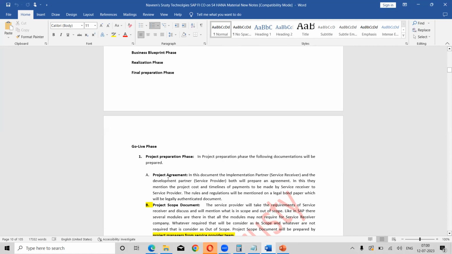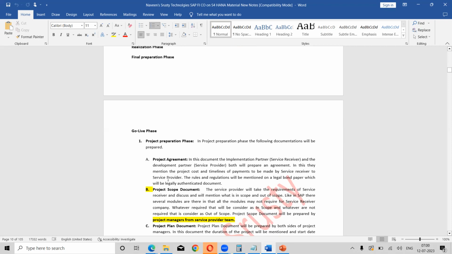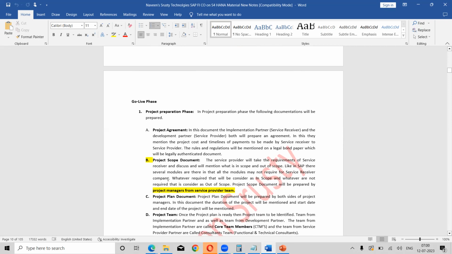When it comes to the project scope document, as I mentioned earlier, whenever the client purchases SAP licenses, the company SAP AG will give the complete dump to the client. Whenever we purchase the license from SAP, it gives the complete dump, meaning 36 different modules in SAP. So the total of 36 modules will be given to the client. But 36 modules are not required by the client. They may require 8 or 10 modules.